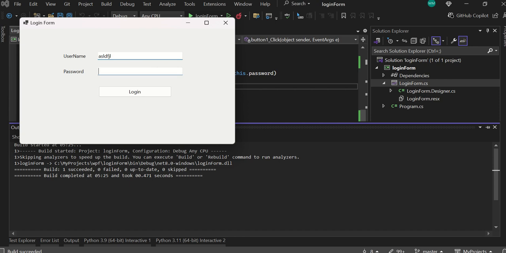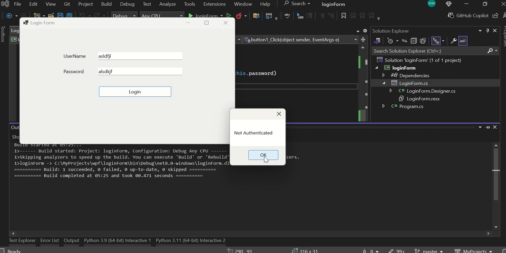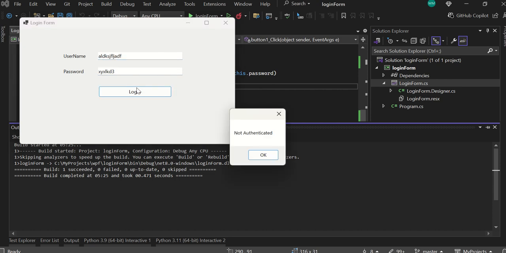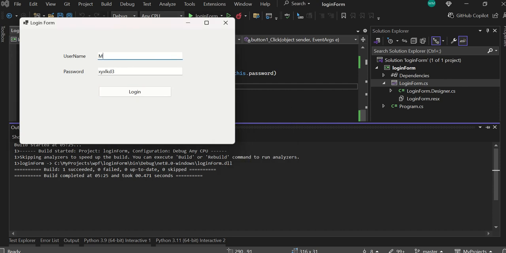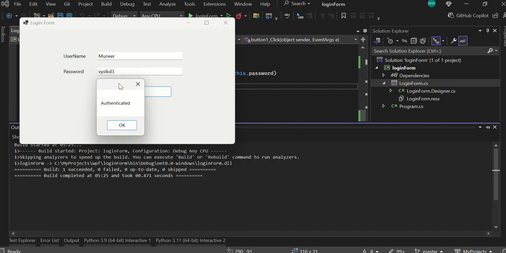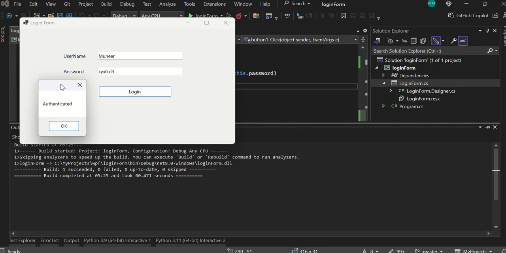Let me now run this application. I'm going to enter some name. Now what do you expect as a result? Of course, not authenticated. Now I'm going to enter the right password that I've just copied, but I'm going to enter an invalid username. Let's see. It's still not authenticated. Let me enter Munir. Now it's authenticated. So we are successfully able to create a login form, and I showed you how you can validate those details with C Sharp in Visual Studio 2022.